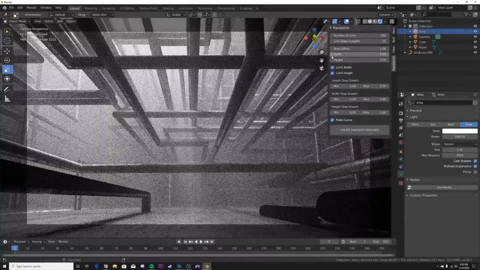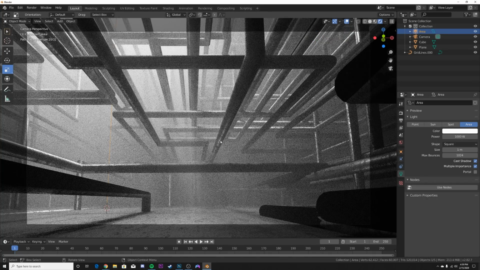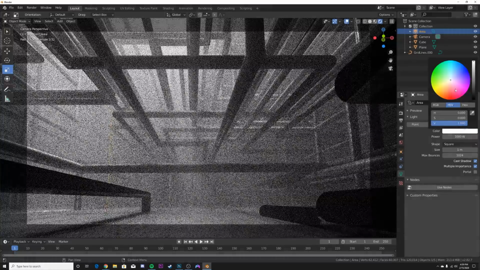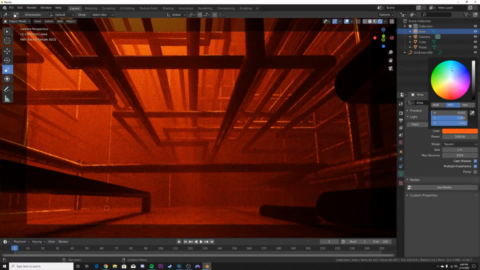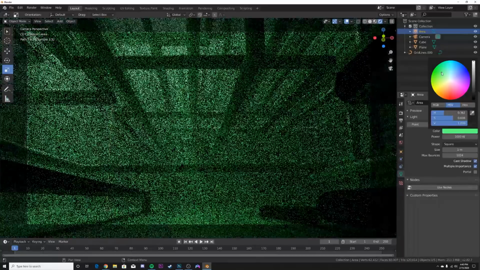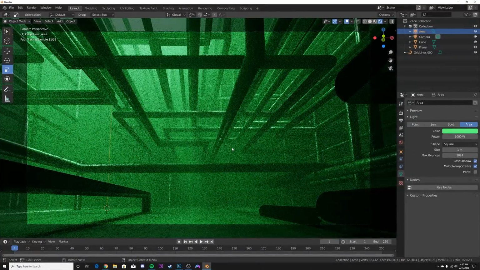1,000, and there we have a really simple pipe environment that you can do some really cool stuff with and design out. If you want this to look really creepy and weird, say we'll go with the orange. Looks very Blade Runner-ish. Maybe we'll go with sort of a green kind of look. You can have a ton of fun and iterate with this add-on.